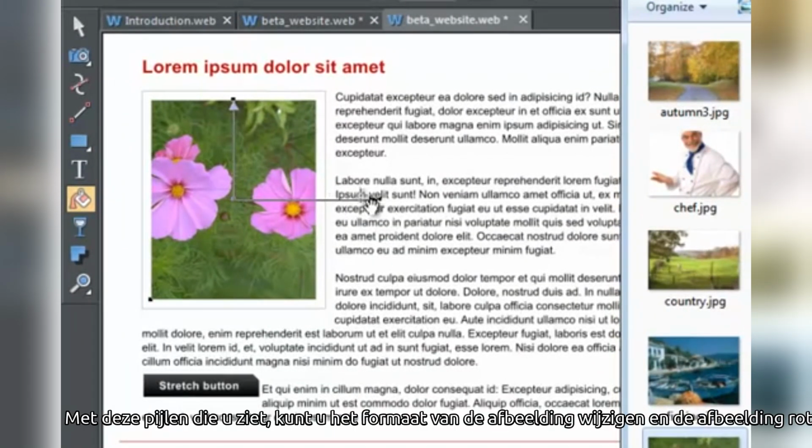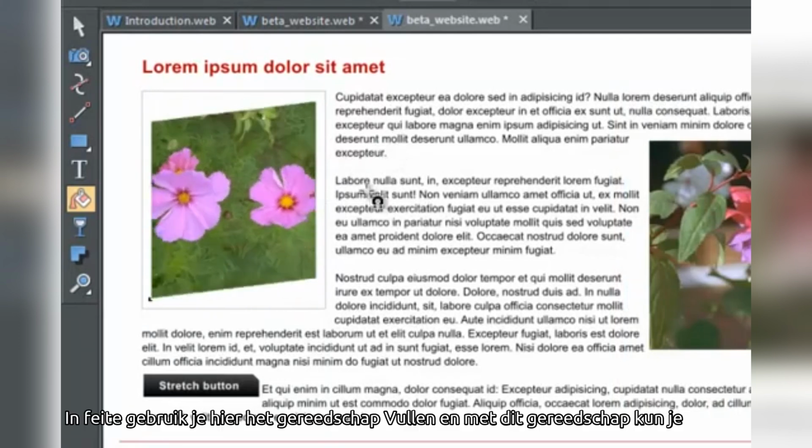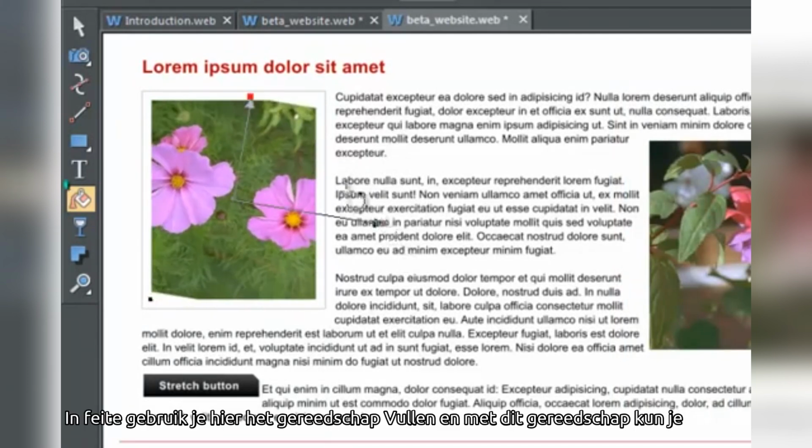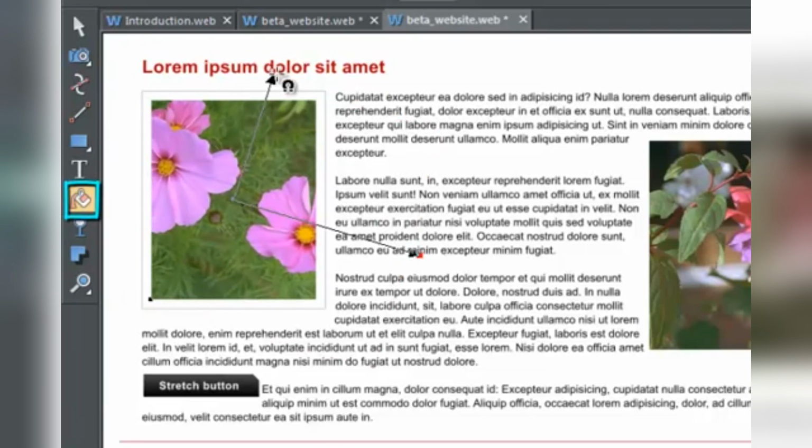These arrows you see allow you to resize and rotate the picture inside its frame, like this. In fact, you're using the Fill tool here, and with this tool you can click on any photo and adjust its size the same way.